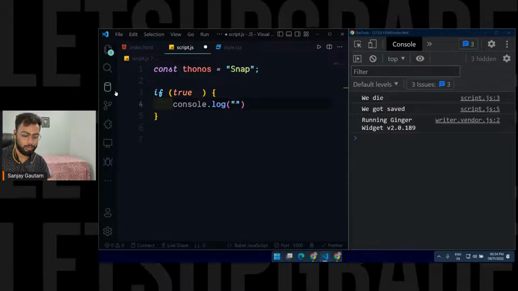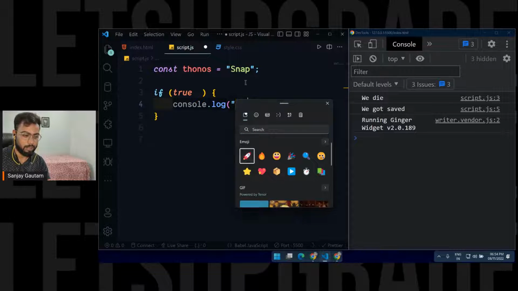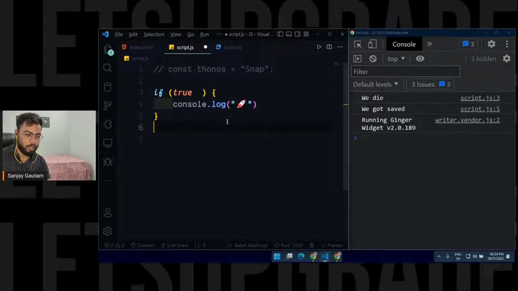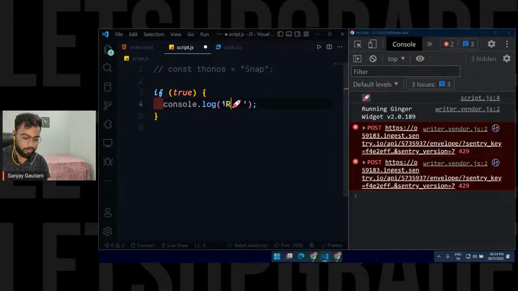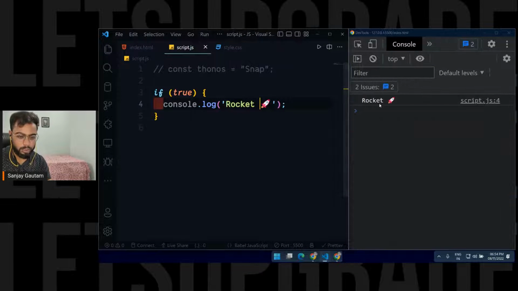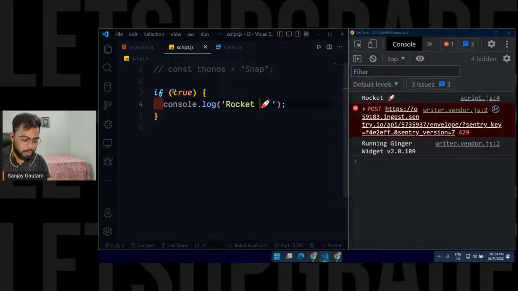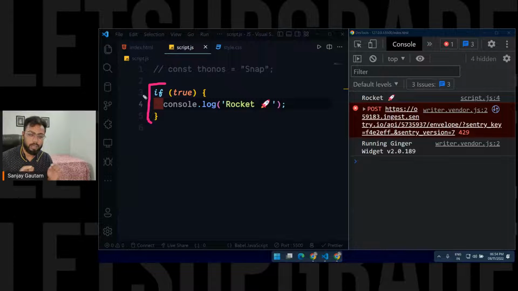So let me put an emoji here, let's say this rocket. See here, I'm getting my rocket here. So it's very straightforward. This is the syntax. What is syntax? Syntax is actually like a grammar. It's the rule for how you write your code. So the syntax of if is very simple.